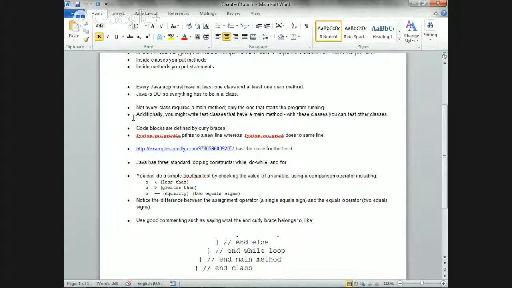When it's run, it's called... Yeah, right. And again, you can make test classes over here that also have a main method, if you want to test something out. You can do that as well. Okay, code blocks are defined by curly braces.